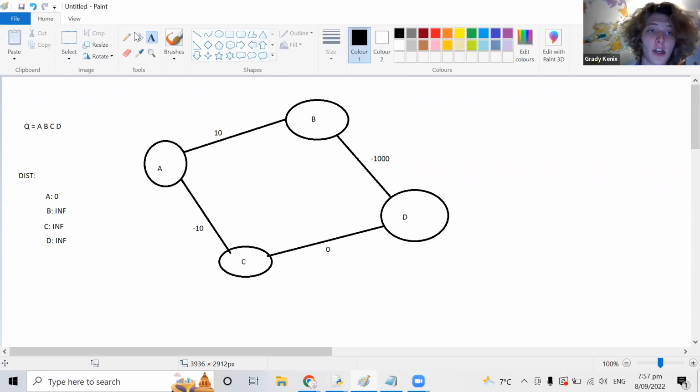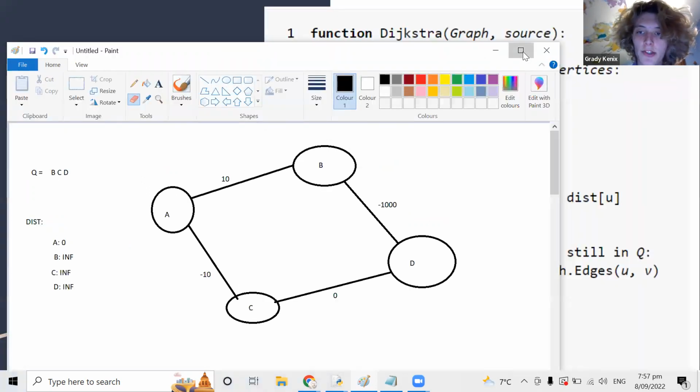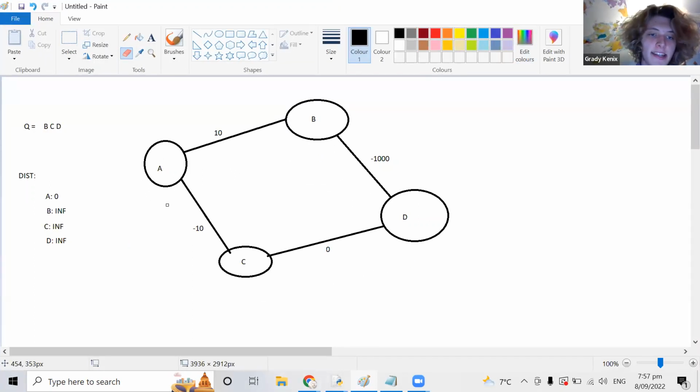So the first one we're going to take out of the Q is A. And once we've taken out A, we consider all of its neighbors. So that's B and C. For each of them, the distances will be 10 and -10. Wait a minute, yeah, so the higher is the worse. So I will actually just swap these. I was being a bit silly there, but yeah, the higher is the worse. So this will now be -10 and this will be 10. Cool, no problems. Anyway, the distance to B will now be -10, which is less than infinity.